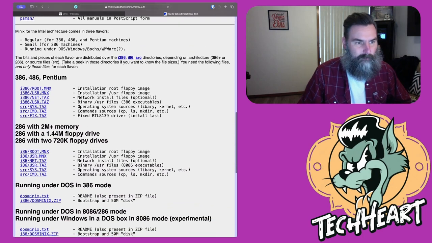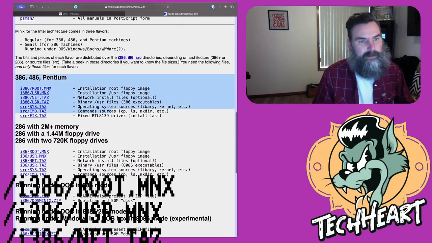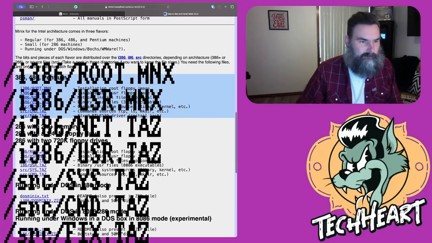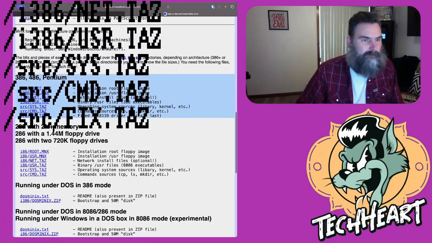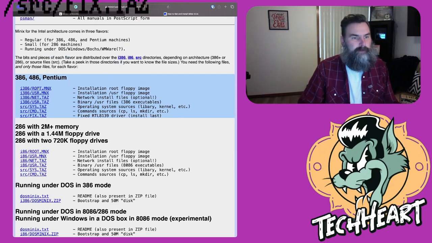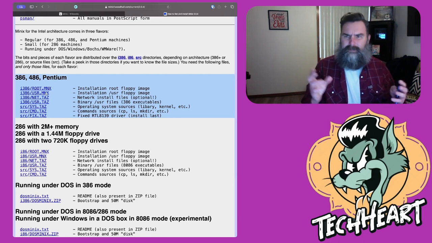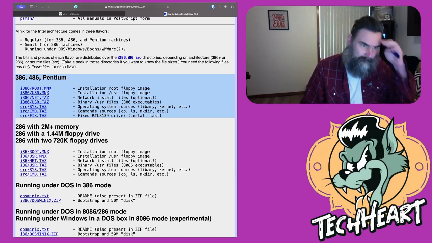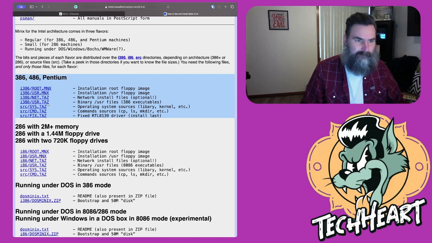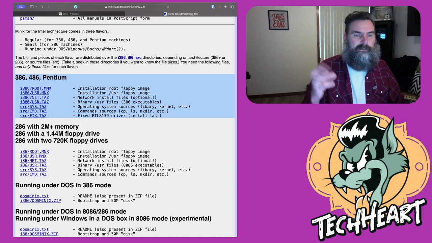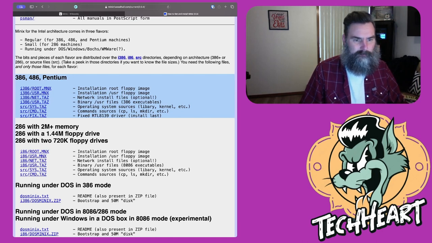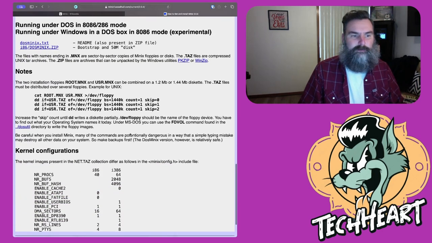That being said, what we need to grab are all of the 386, 486 Pentium files. What they consist of is an i386 folder and a source folder. The root.mnx and user.mnx are what you boot and are the first installation medias. And then net.taz, user.taz, sys.taz, all these other files are extra things that you can install to your system after you've got your base installation. Let me download all these files, and then I'm gonna show you some of the magic and how we're gonna get this onto a Gotek.